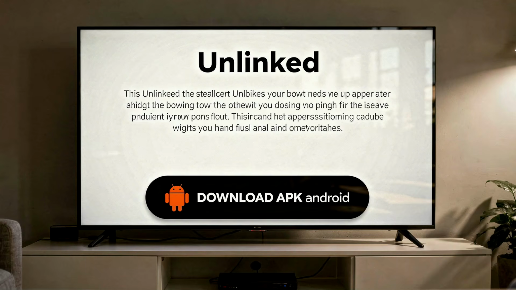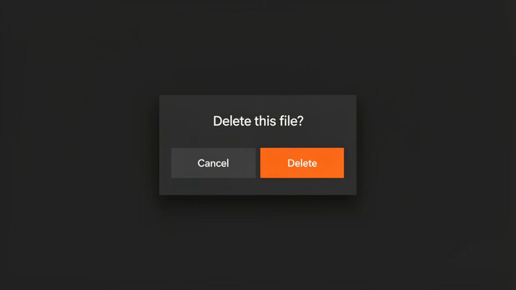Scroll down on the web page and click Download APK Android. Once it downloads, click Install. After it installs, click Done and select Delete twice to remove the unnecessary installation file.